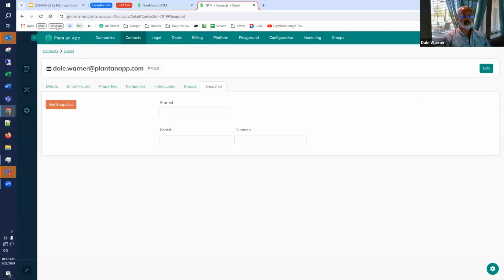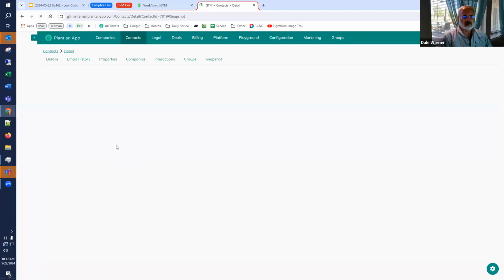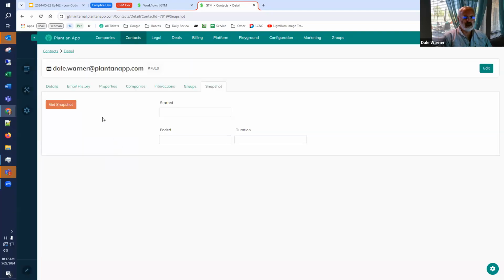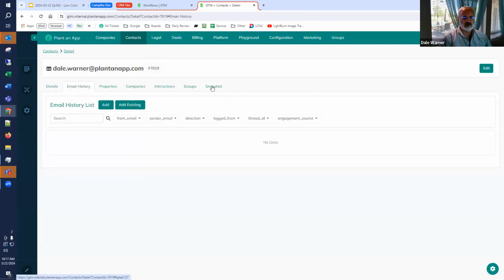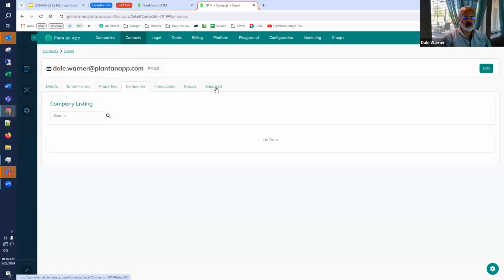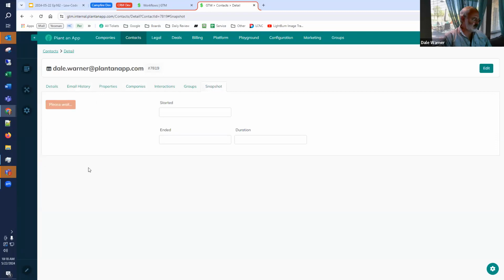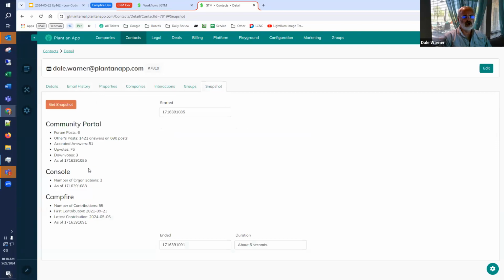So this is our, I'm going to refresh this to make sure it's alive, but this is our CRM system, and we have, bringing up my record, we have details, we have all the emails that I've been part of, and then lots of different things, what companies I'm connected with. But this is where we're going to display the snapshot. And so I have a Get Snapshot button, and I've got some extra things on here just for the purpose of this Low Code Cafe to show how things work.